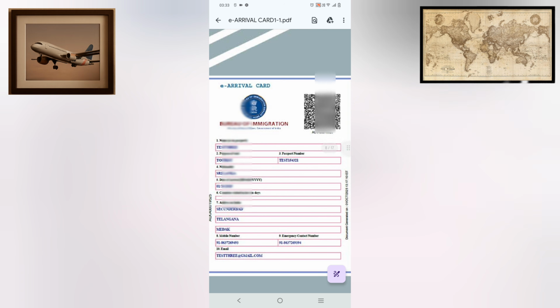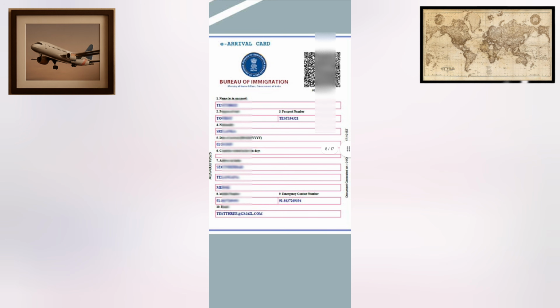Once you submit, you will get the e-arrival card like this, and on the right side you can find the QR code, and you can find the details whatever you have given. Just save it on your mobile phone.